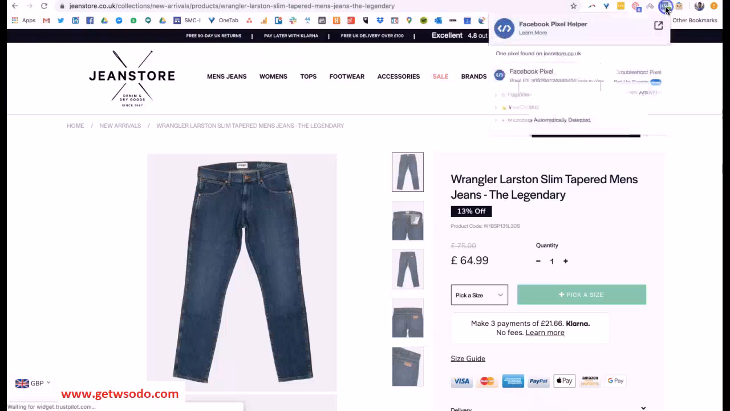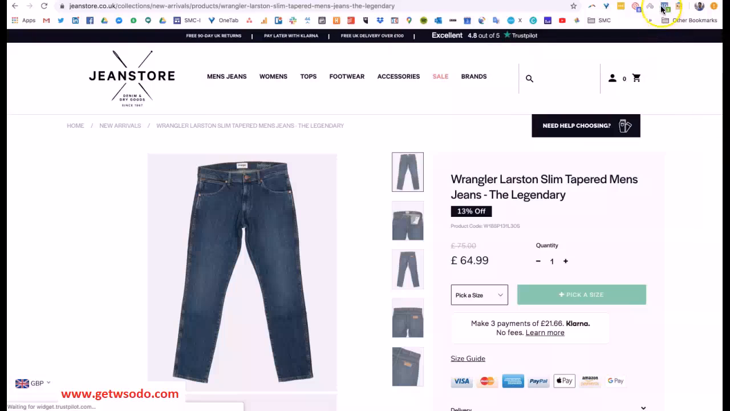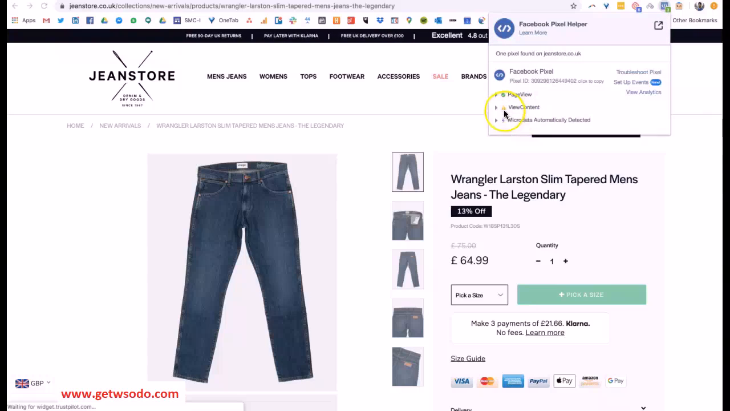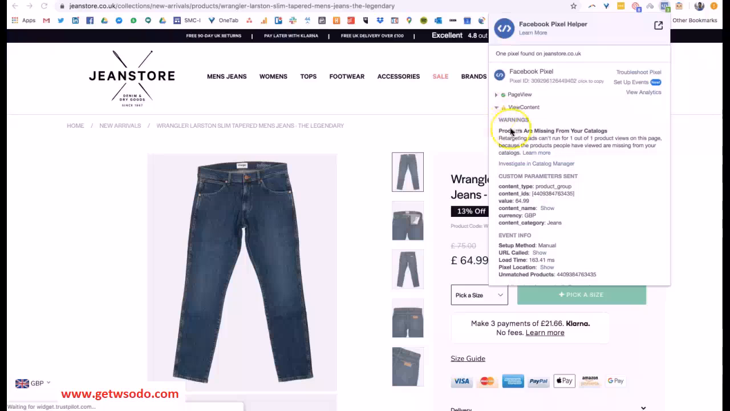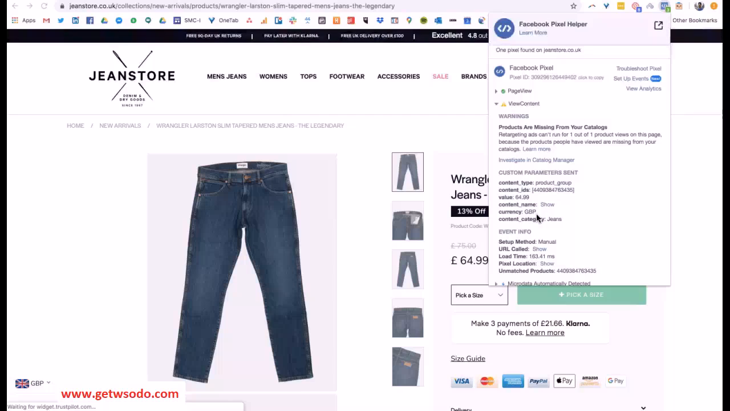There's 3 events fired. We've got page view, we've got view content, and actually view content doesn't seem to be working quite well at the moment. And it's a good example actually, because then I can tell you why it's not working. So products are missing from your catalog. What that means is the pixel is actually working fine. We can see it's sent through the value of 64.99, the currency, etc. The pixel's working, that's not a problem. But this product could not be matched in the catalog. So that's a whole different thing.